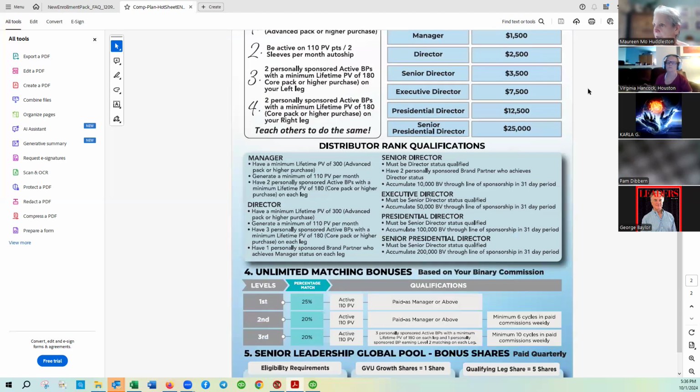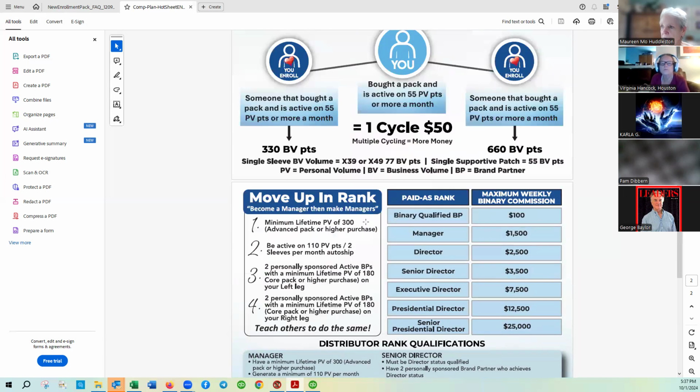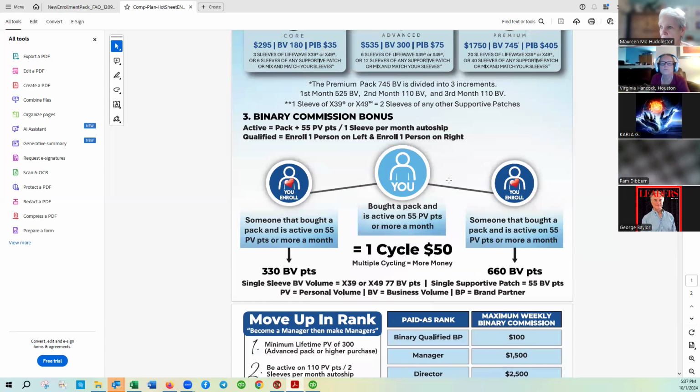And this just goes more into the rank requirements, spelled out a little bit more. And then it goes into the matching bonus. To unlock this portion of the compensation plan, you have to have earned at least $300 cycling in that week in the cycle. So $50, you have to cycle 6 times.